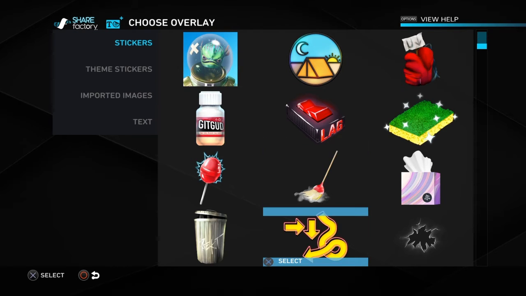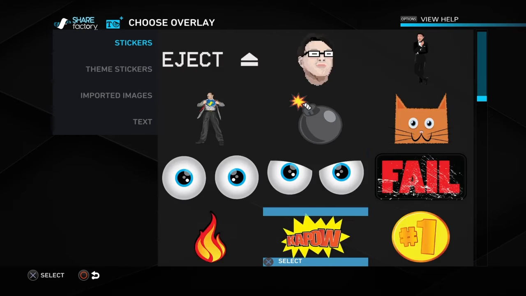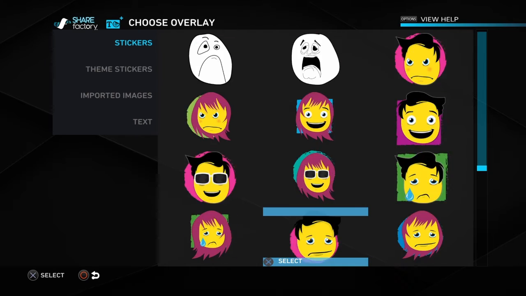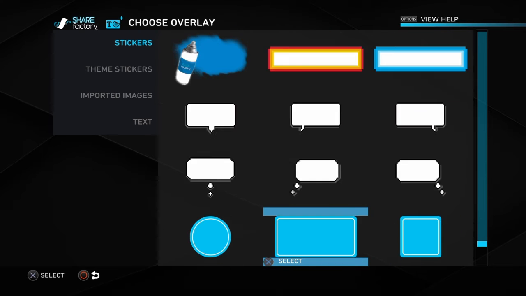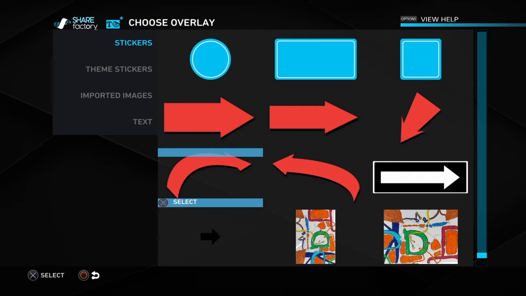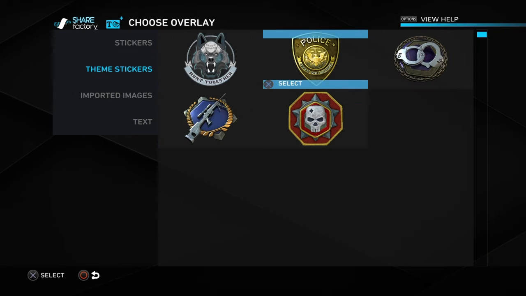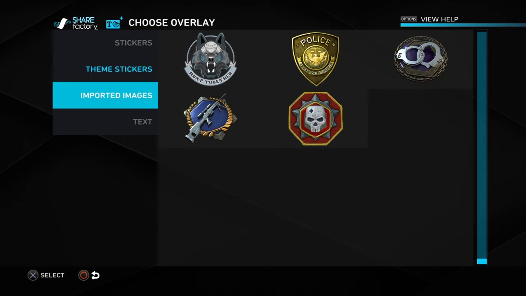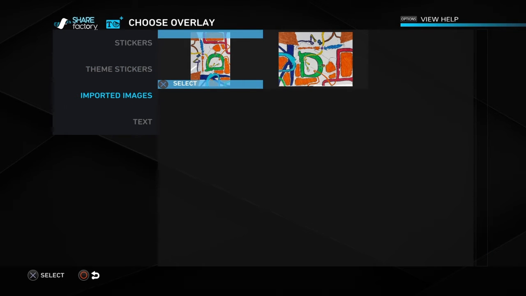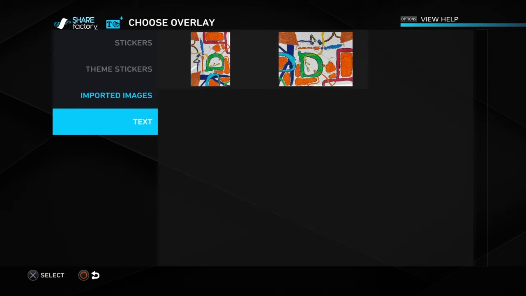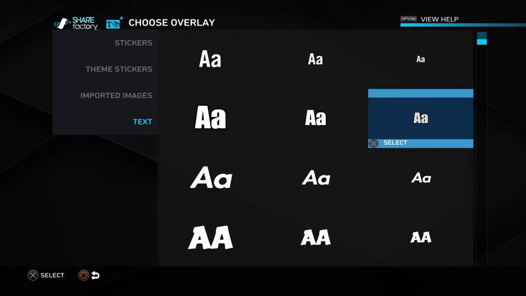So you could add some stickers if you want. There's loads of stickers here that you could add. Loads of them, so you can add all of them. Those two are some of my imported ones. You've got theme stickers, which are basically like that. Then you've got imported images, ones that I've brought over, and then text, so you can add text.